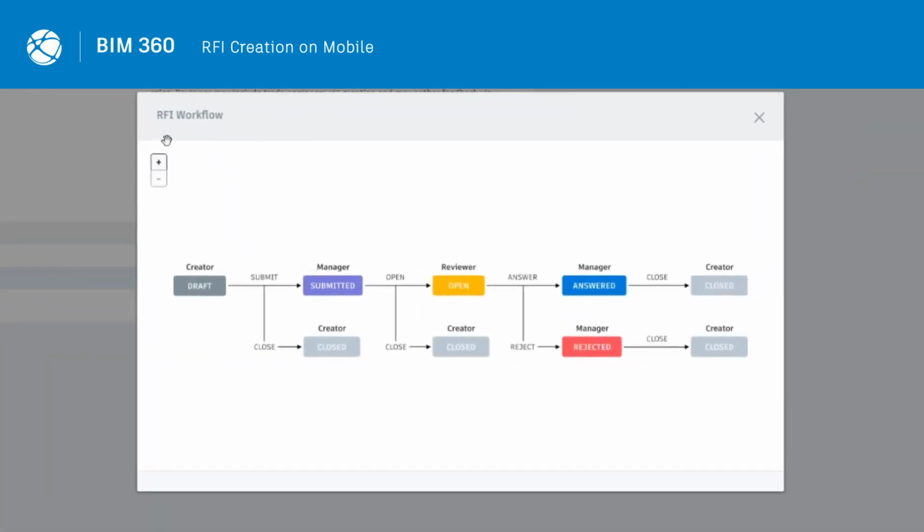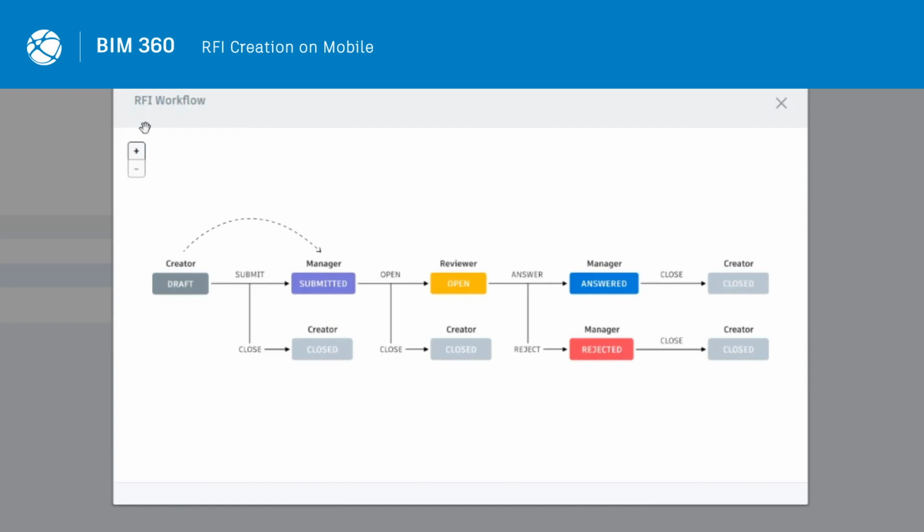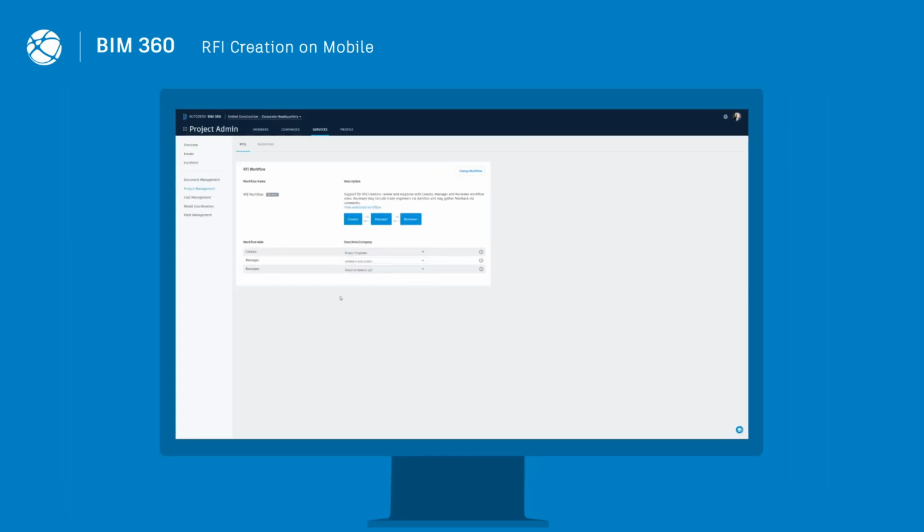The creator can initiate an RFI and send it to the manager. The manager reviews and edits the RFI before submitting it to the reviewer. They can also create and submit their own RFI. The reviewer is responsible for coordinating and finalizing the official response. Now, let's see BIM 360 RFIs in action.